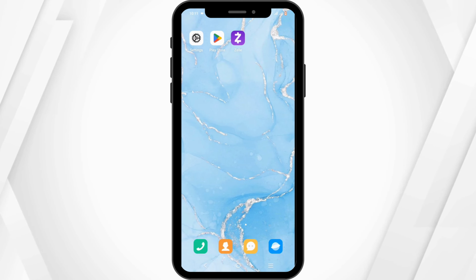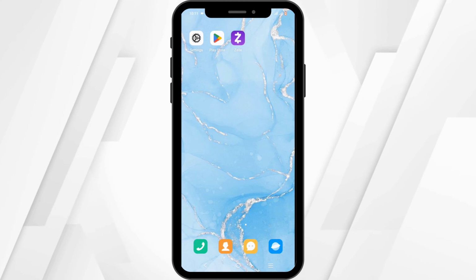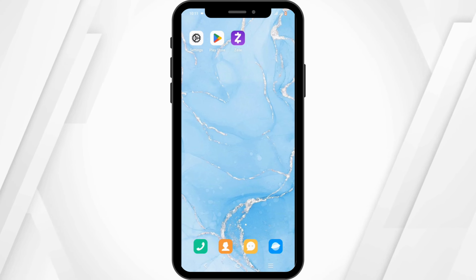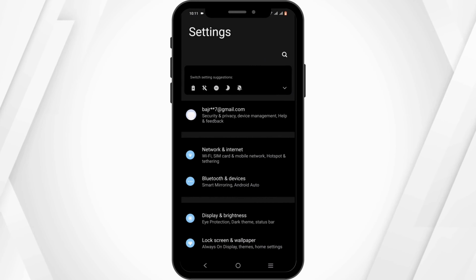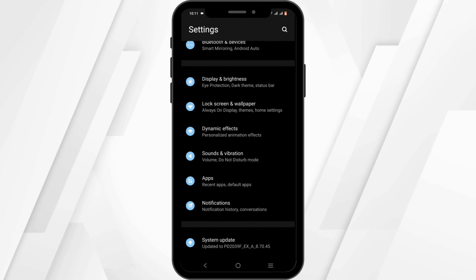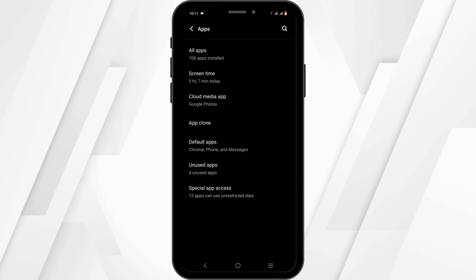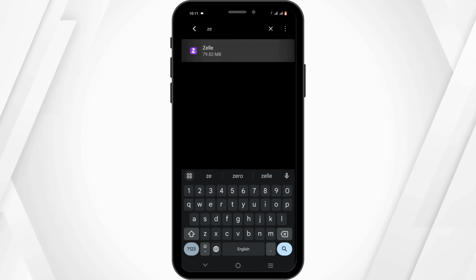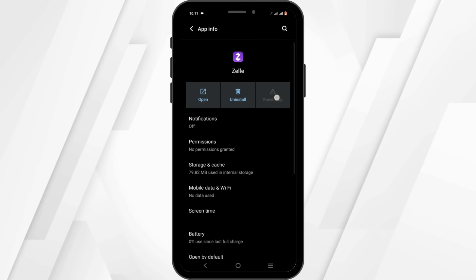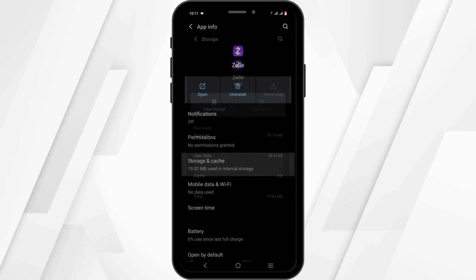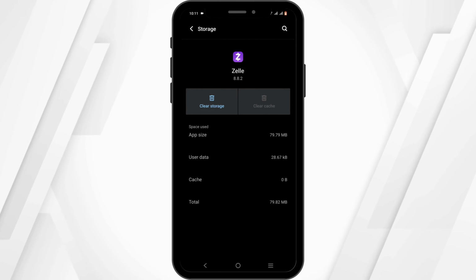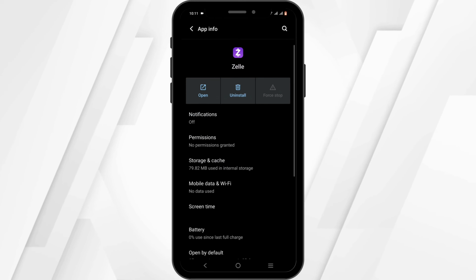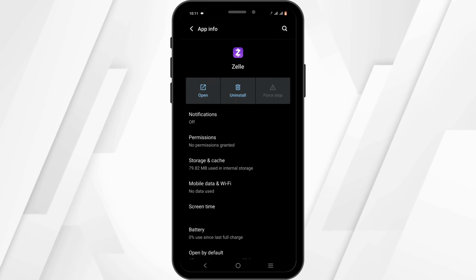If your Zelle application is not working, first and foremost try to clear up the cache buildup. In order to do so, open your phone settings. Scroll down until you see the option of Apps. Tap on All Apps. Tap on the search icon to search for Zelle. Then, first off, head over to Storage and Cache, then tap on Clear Cache. After which, the bug or the glitch issue that might be causing the problem will be solved.